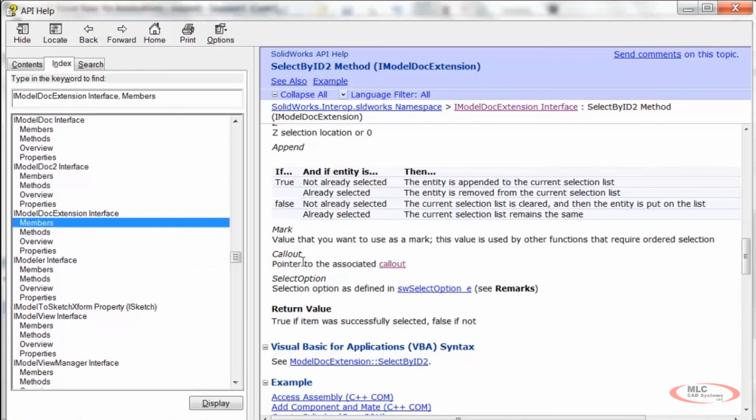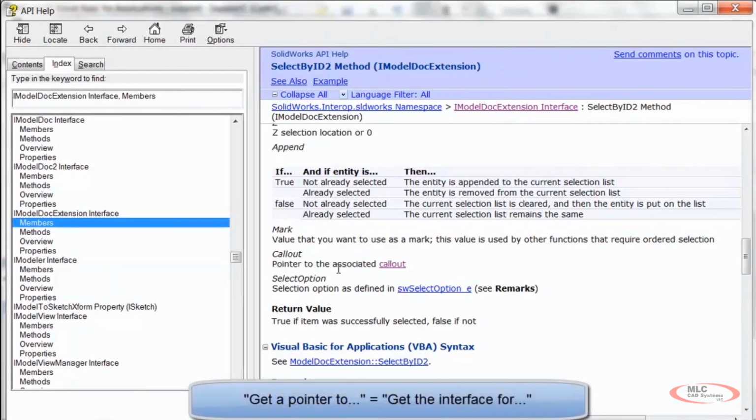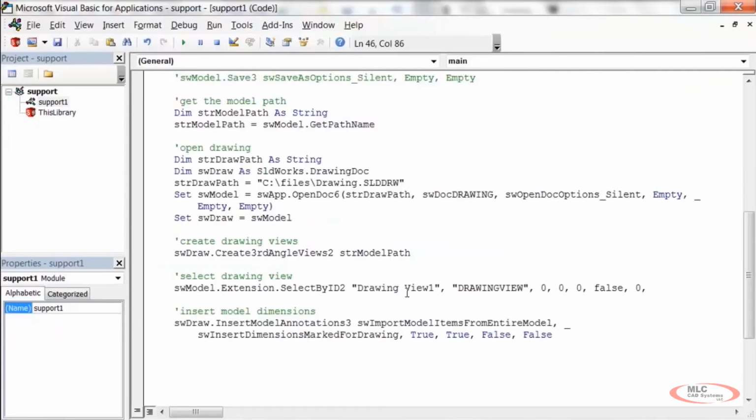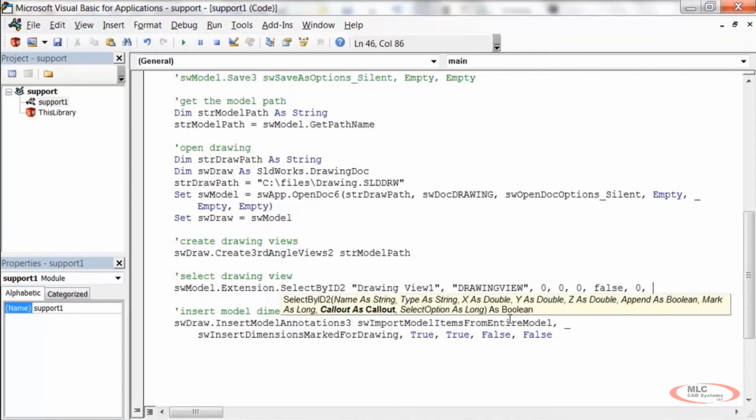But I also want to note that when in the API help it says pointer, so it'll say something like gets a pointer to, or retrieve the pointer, something like that. It's basically just saying get the interface. So this is basically saying specify an iCallout interface. So when you see pointer, just think interface or object. Okay, so back here for callout, we're just going to put in nothing just like that.